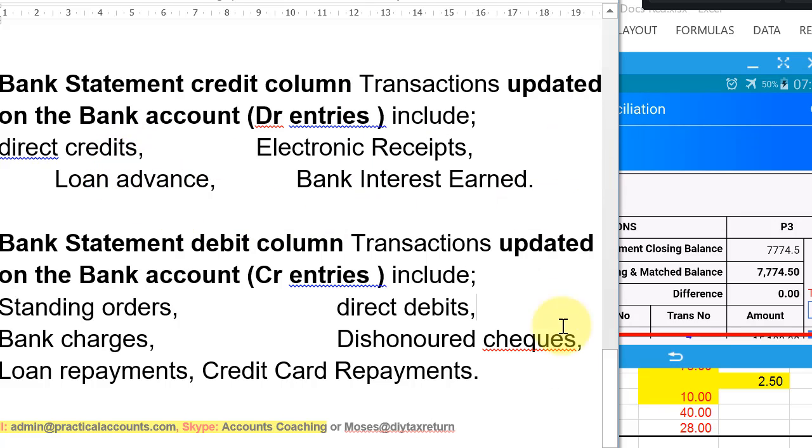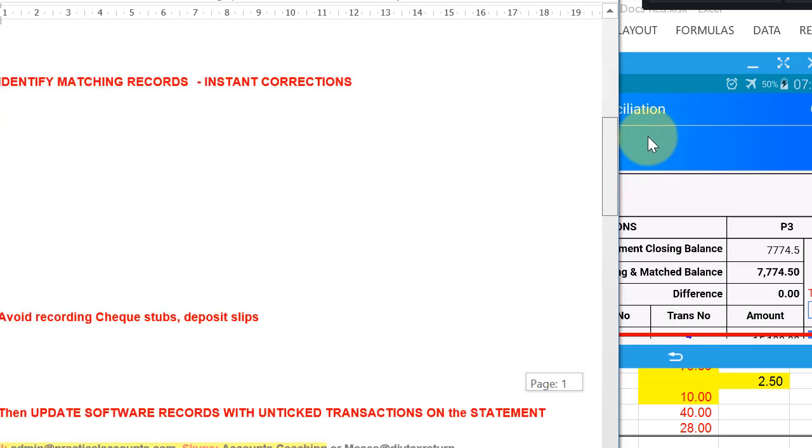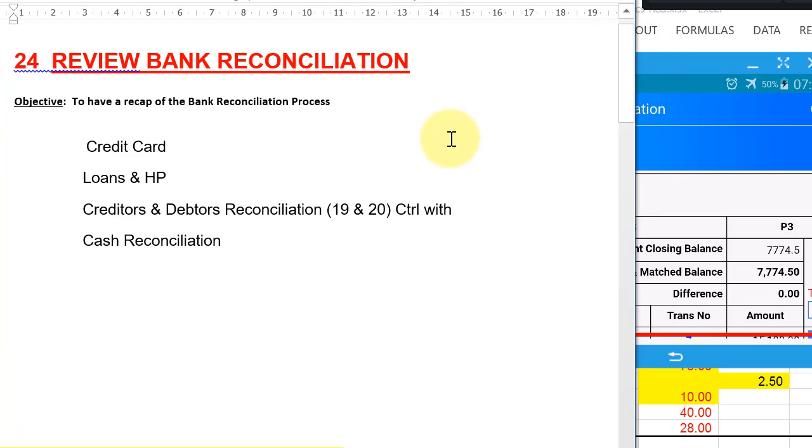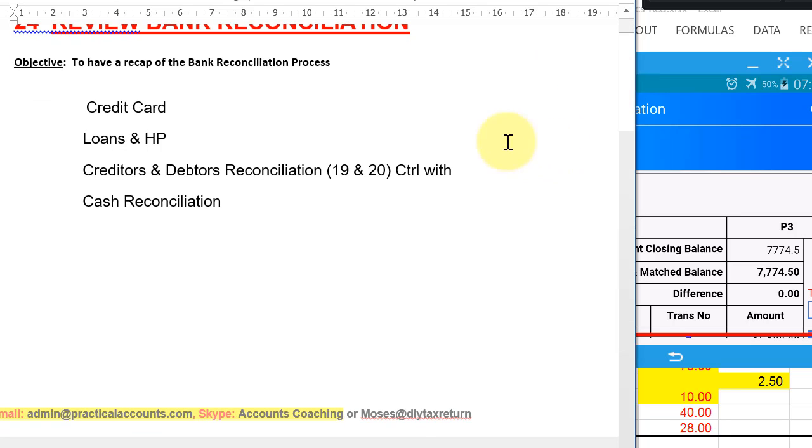Well, that brings us to the end of this review. It has also been long. Apparently, bank reconciliation is important because it's aimed at ensuring that what is recorded in the software agrees with the bank statement.